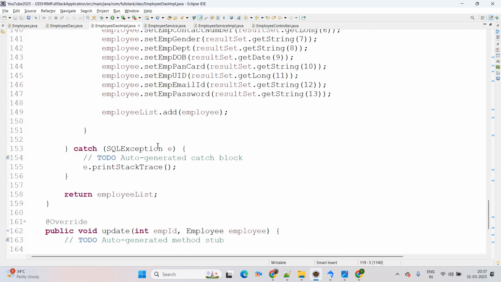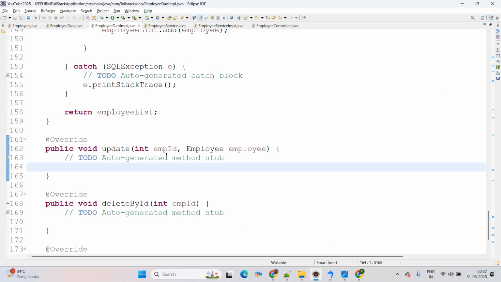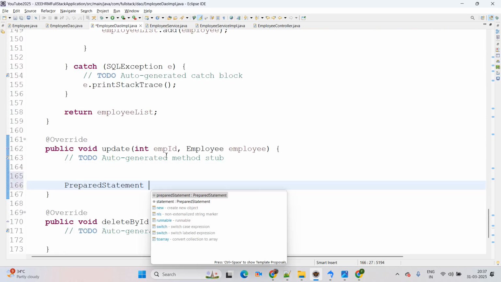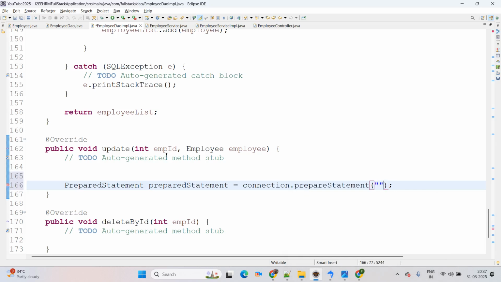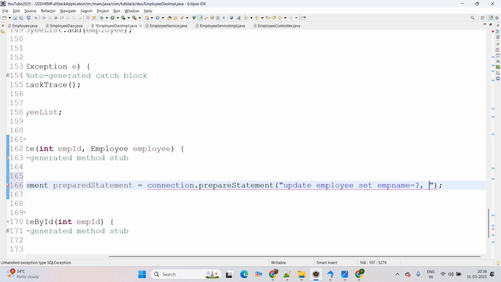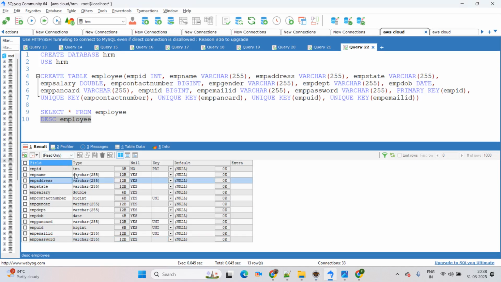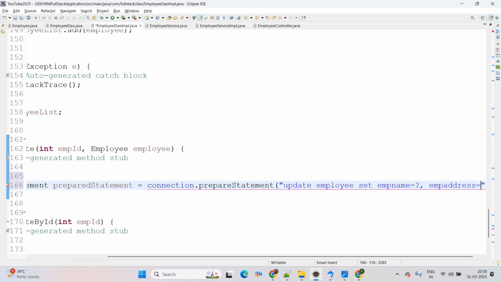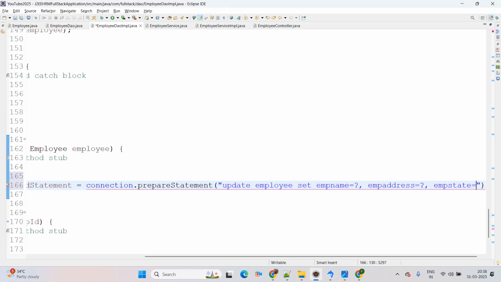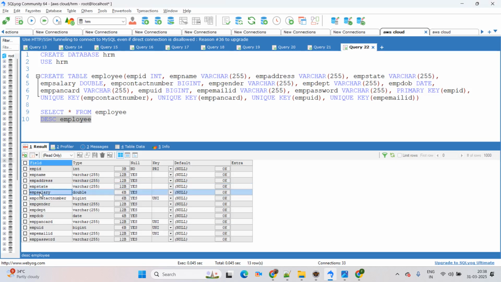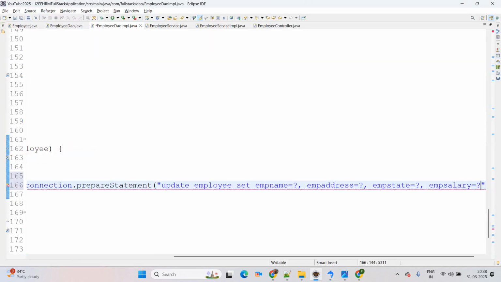Now come up with the next: update. From the update perspective, we again call preparedStatement = connection.prepareStatement. Here is our update SQL: update employee set empname = ?, comma separated. It will be great to copy and paste the columns from here, which avoids some mistakes. Then address = ?, state = ?, and the corresponding salary = ?.